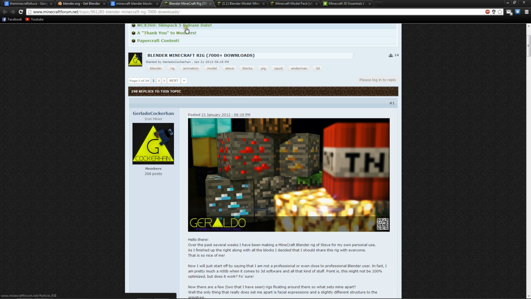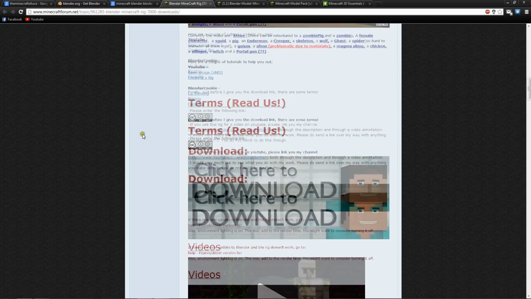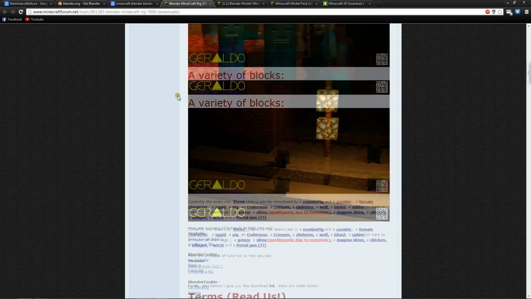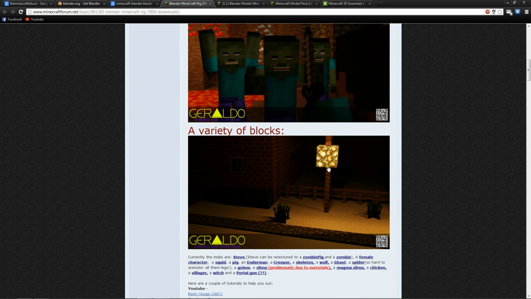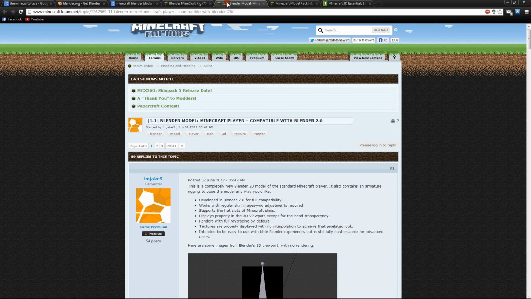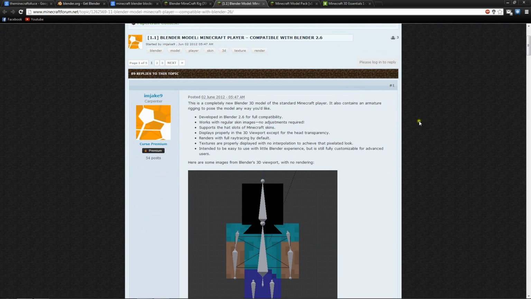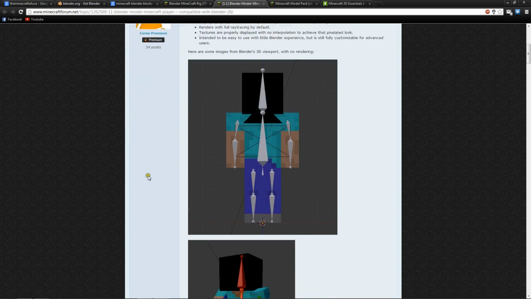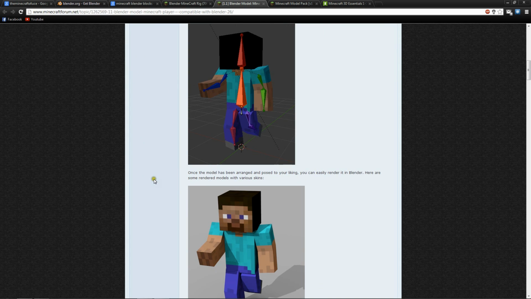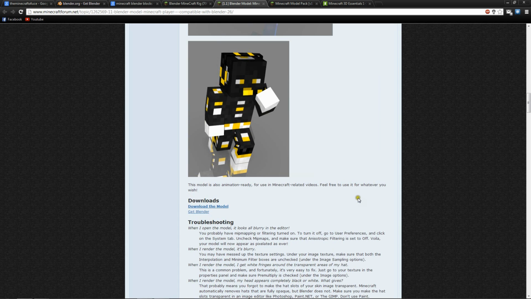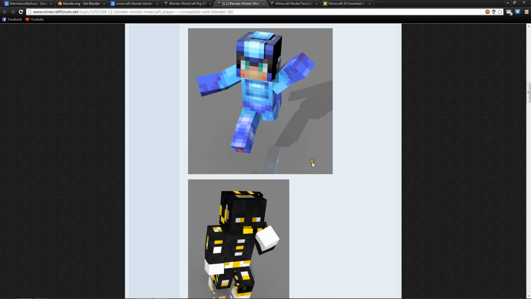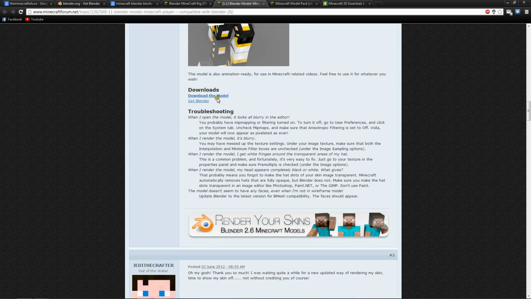But first, we've got this here, Blender Minecraft Rig. It actually has a bunch of blocks, I'm pretty sure. Yeah, it does. Here we go, a variety of blocks. This is only what we want to use it for. And then we have this, Blender 1.1 model. I'm just going to cheat a bit, just for you guys, because I don't want to supply a download link. I have a rig that's better than this, but it has my facial expressions, and it won't work with everyone's skins. But this will, and I'll download this and show you how to change the skin on it.